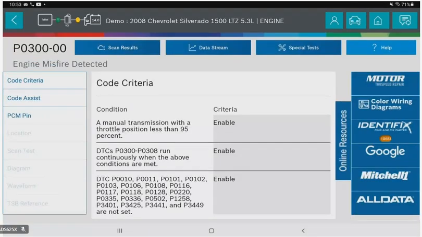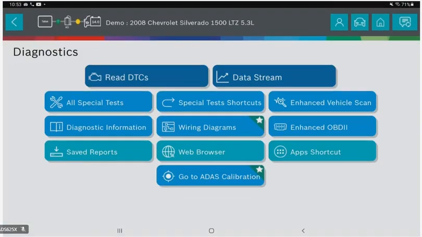So at this point, that's everything that I can do from my work screen. All right, so I'm going to go back. I'm going to hit the button in the middle and go back to the main screen again. And then the next button over is data stream.